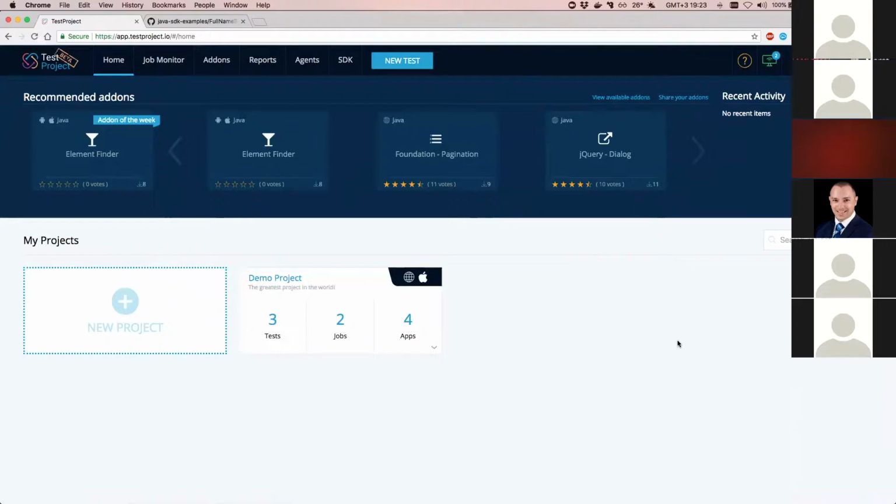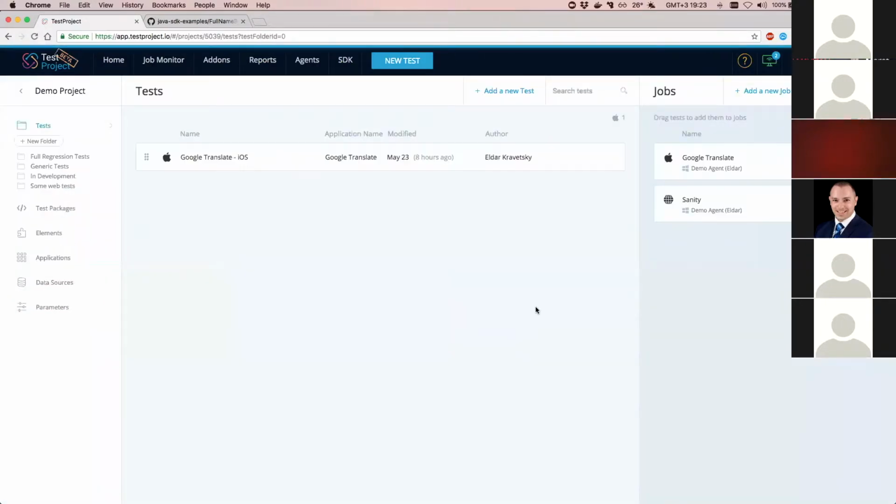And now I would like to move forward to our application UI, showing you just a few things if you are not familiar with it, or even if you are, how it exactly works. So this is our dashboard here. This is the main page.